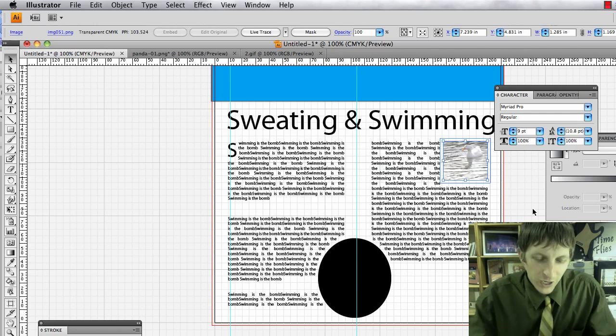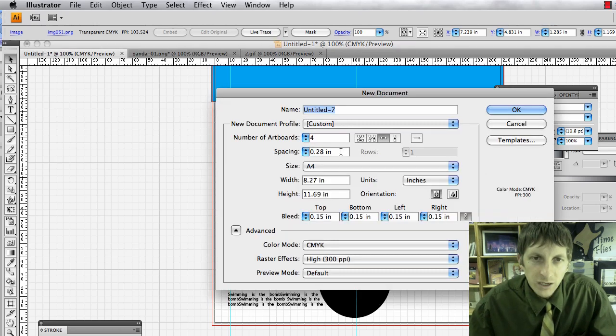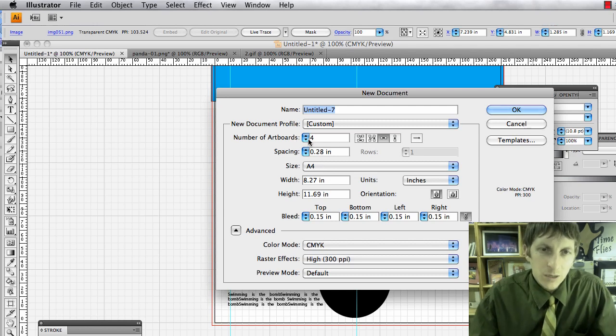What I'm going to do is create a new document, Command N on the keyboard. We're going to choose A4. This chooses the number of artboards. I'm going to use 4 pages for my magazine. I'm going to choose the third option just so it's all in one row and doesn't get too cluttered.